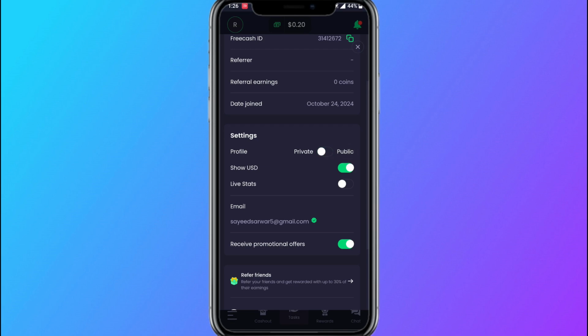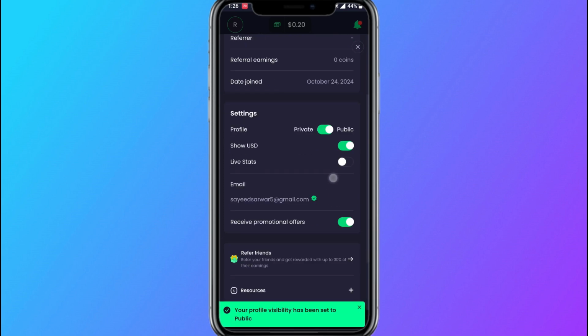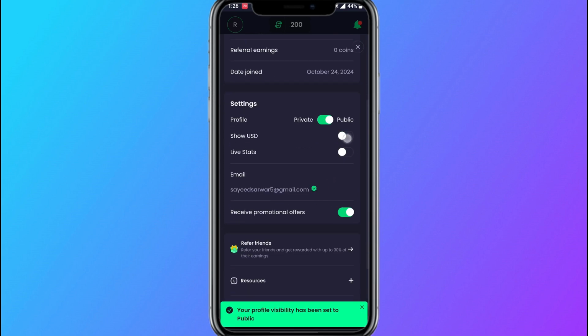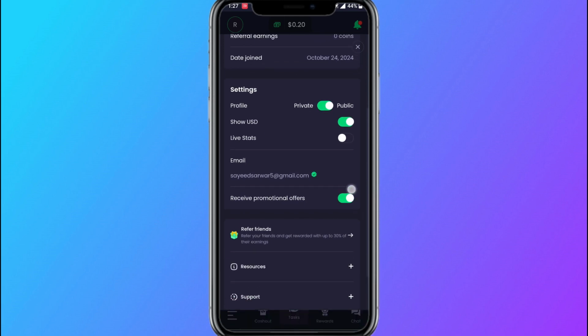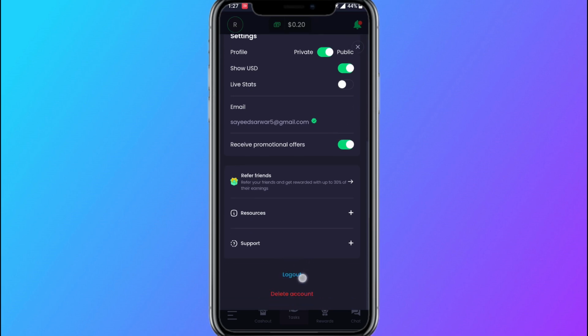After that, you can tweak your profile settings from right here. So, go through all the options and change them according to your preference. You can also enable your live stats or receive promotional offers. Now, if you scroll down to the bottom, you will get to see the options to log out or delete your account. So this is exactly how you can change your Freecash profile.